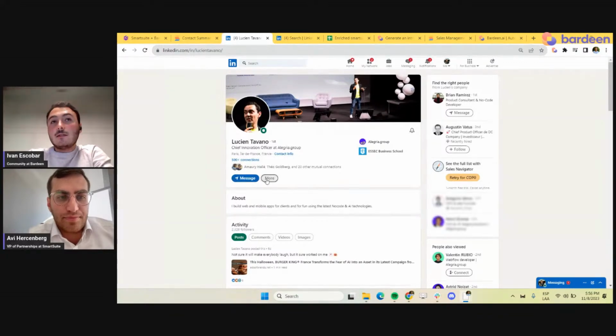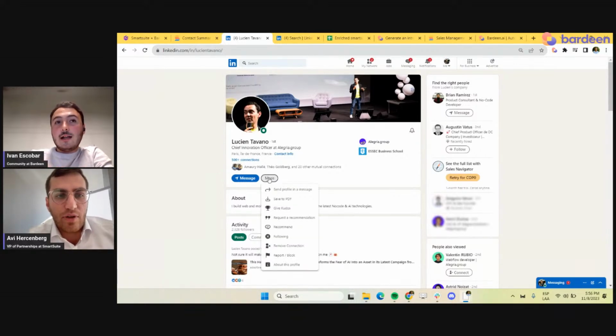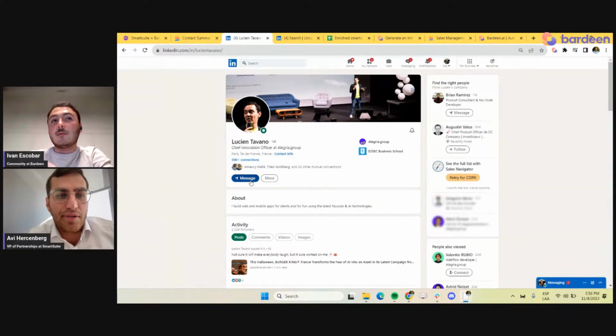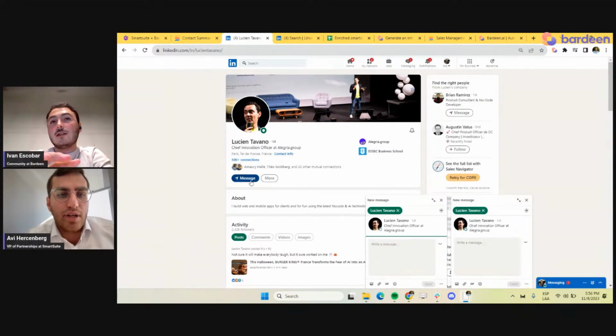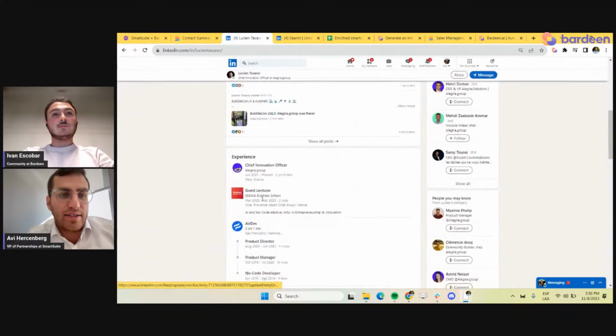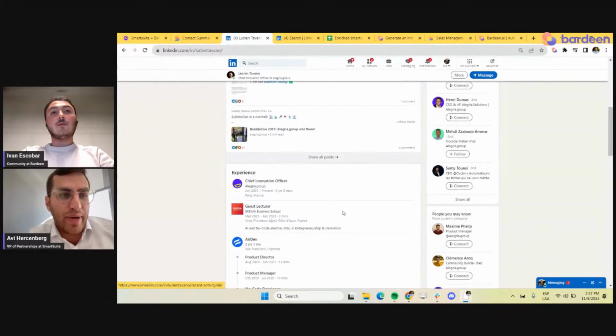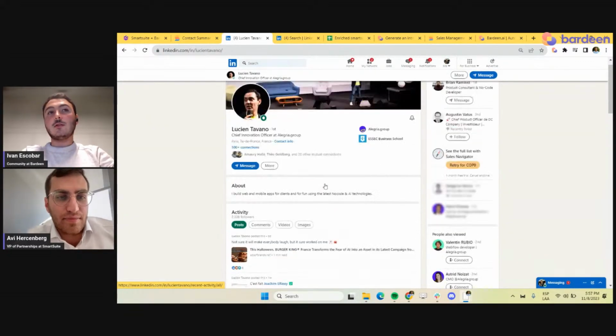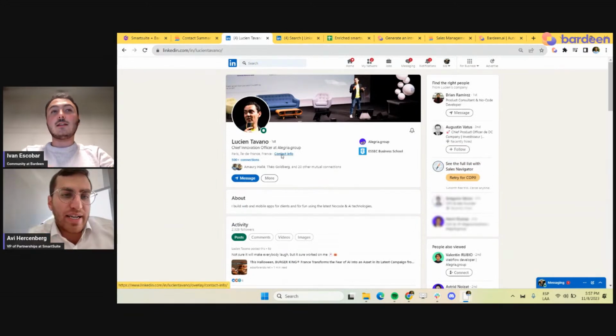For instance, I could set up a Bardeen automation that clicks on more, right, and then tries to connect with this person, or I can set up a Bardeen automation that clicks on message. Or like the about, if the about has a lot of text in there and you need to click to reveal the rest of it, right? For instance, here, show all posts, you mean, or the about? Yeah, no, the about section right under.